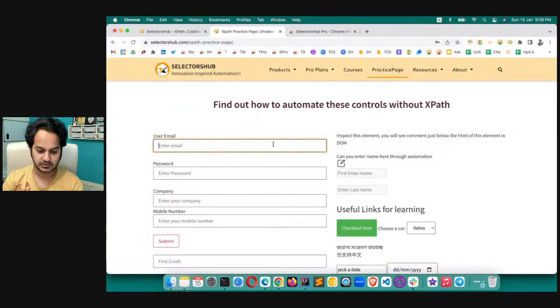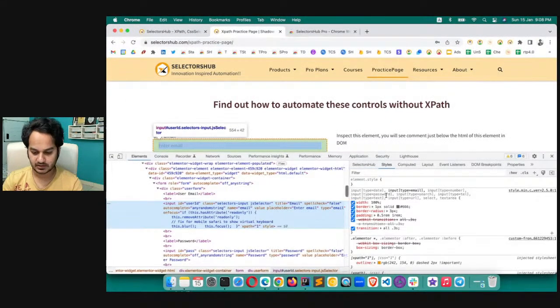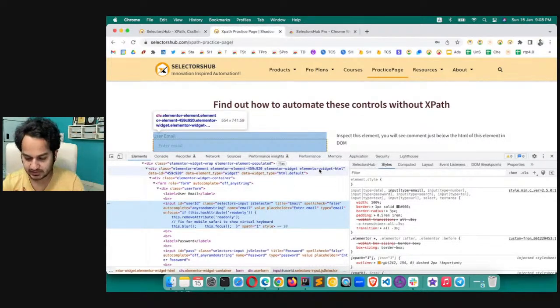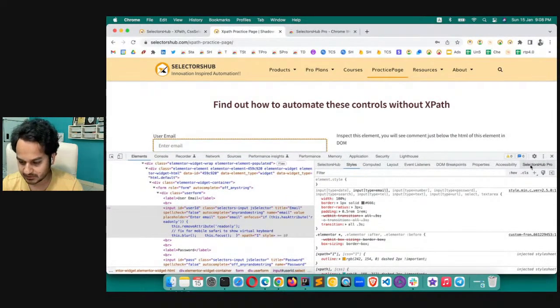So what you have to do, you just right click, click on inspect. Here you see that on the left side you will find the elements tab. On the right side, a couple of tabs are there, like styles, computed, layout, event listeners, DOM and all. There will be two arrows here. You click on them and SelectorsHub Pro will be the last tab. Or you can also expand it, and you will find it as the last tab here.